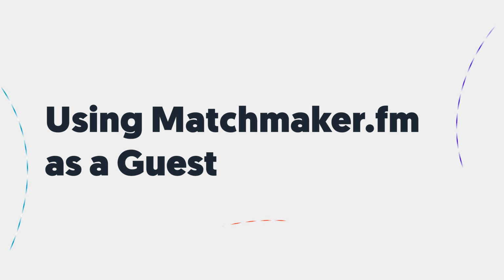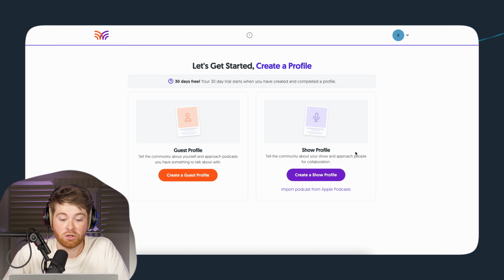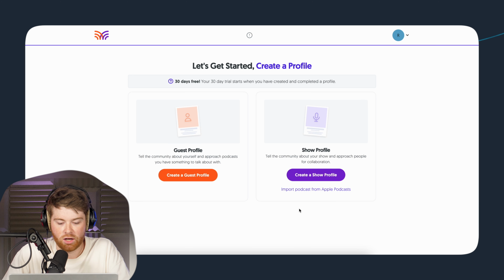So on the screen now, you should be able to see that I have just started my MatchMaker account. And the first thing you're going to see is this screen that says, let's get started and create a profile. So you've got two choices here. You can either create a guest profile if you are looking to star on other people's podcasts, or you can create a show profile, if you will. And this is the way that your podcast can find guests to appear on there. And today I'm going to do both, but first let's create a guest profile.